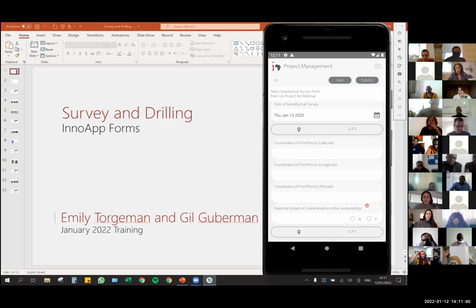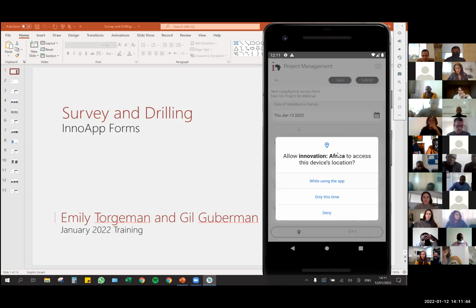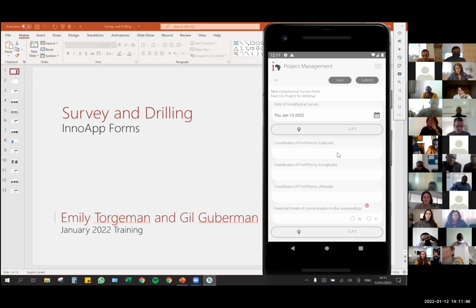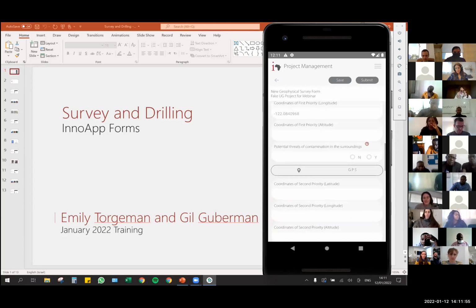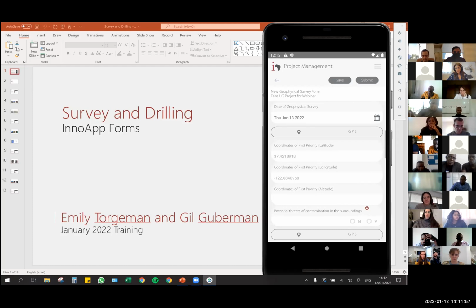So if you want to take a GPS, you have to click on this button, and you take the coordinates. It gives us the coordinates of where we are right now. And for this one, it doesn't give us an altitude, but I think it's because we're looking at it on the computer and not on a phone.